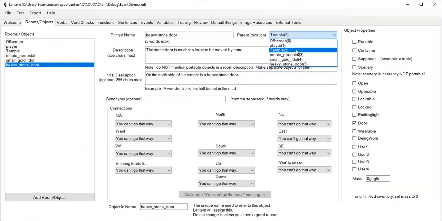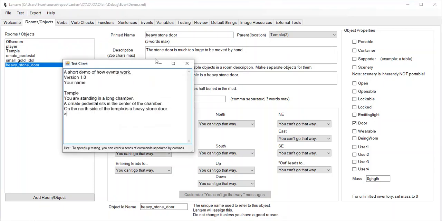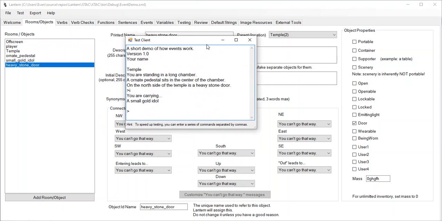It's in the temple. I've marked that it's a door. And I've not checked the open and openable things because we want it to be closed and we don't want the player to be able to open it, right? It's not something the player can open. It's something we're going to open using our event. And let's just test out that this will work. So there's my small gold idol. Let me say put idol on pedestal.